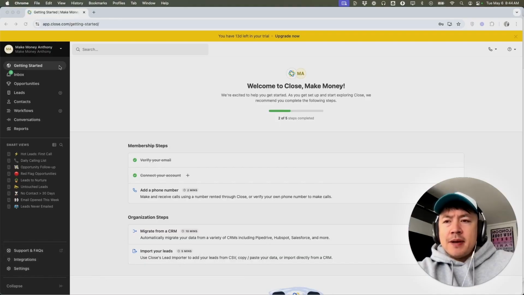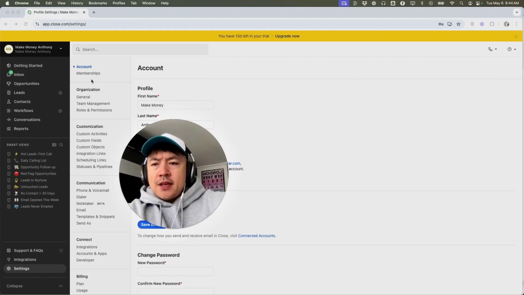But I've already logged into my Close CRM, and this is the home screen. Now here on the home screen, if you want to connect your email inbox, here on the left side, you're going to click on settings. It looks like a gear icon. Okay, once you do that, you're going to see another menu here in gray, and you're going to scroll all the way to the bottom.